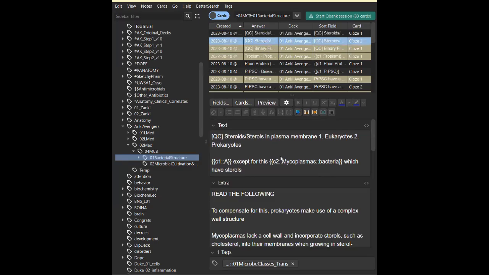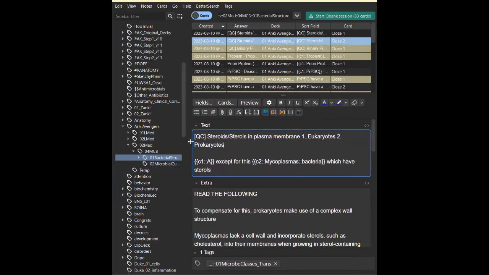So this one is a quantitative comparison card. Sometimes we might have information like this: steroids/sterols in the plasma membrane. You're comparing who has more steroids or sterols, eukaryotes or prokaryotes. So it might look a little bit like this. The answer would be A, except for blah blah blah, which has sterols.